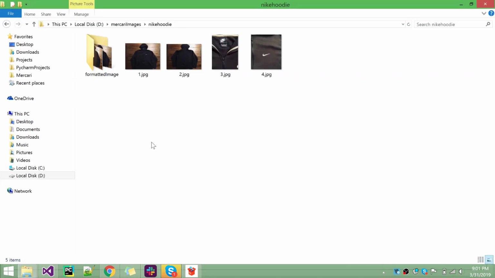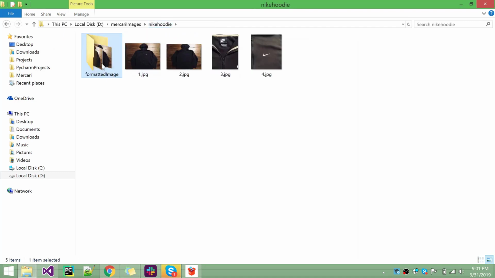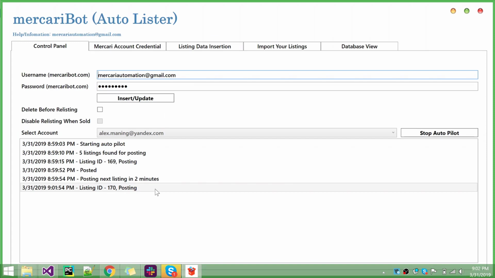As for the images, I was telling you it automatically formats them. You can see the formatted images over here. It formats as required by the auto lister, so you don't have to format them manually. Okay, now it's posting the listing 170.